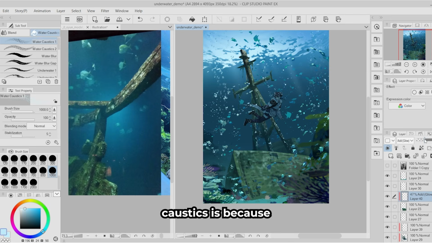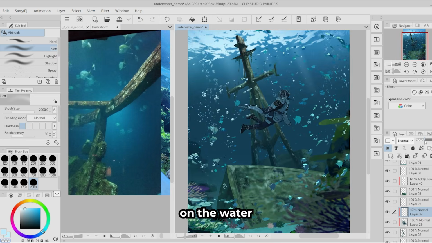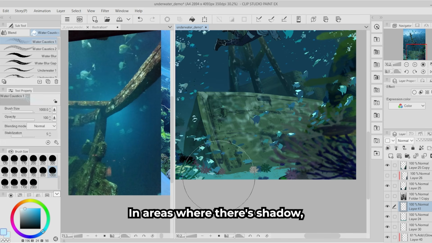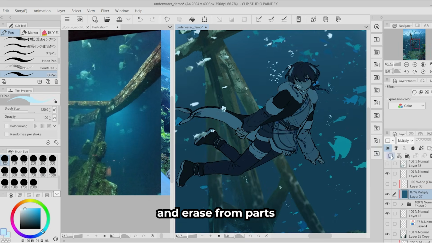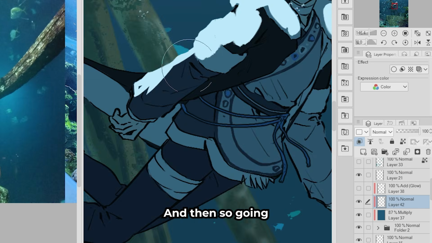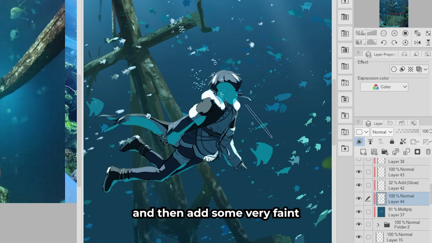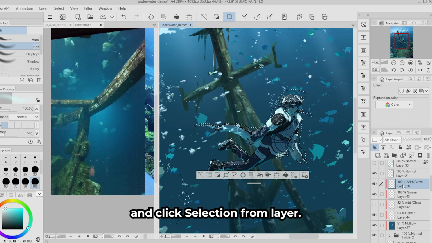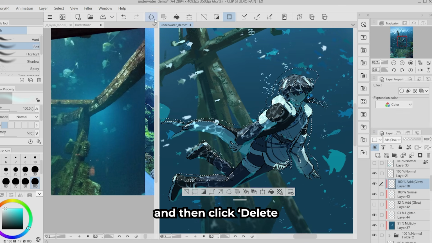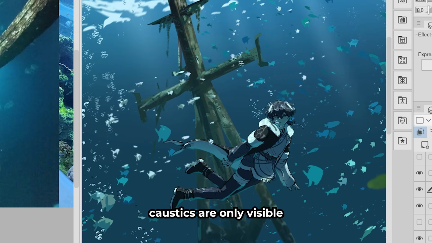Another thing to note with water caustics is because they're essentially coming from the light on the water surface onto the character, in areas where there's shadow, the water caustics should not be visible, so I'll erase from parts where there's shadow. And then going back to the character, once I've identified the primary source of light, and then add some very faint bounce light, I'll click Selection from Layer, go back to the water caustics layer, and then click Delete Outside Selection Area. Now, the water caustics are only visible where there's light shining on the character.